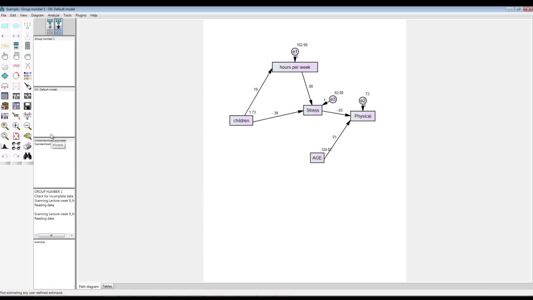Okay, and this is our output. Remember, this is the output AMOS window and this is the input. Anytime you want to look at the output, you press this one. Anytime you want to modify the input, such as getting rid of an arrow or adding an arrow, you press that one there. But we want to have a look at the output, and we also want to look at the standardized estimates.